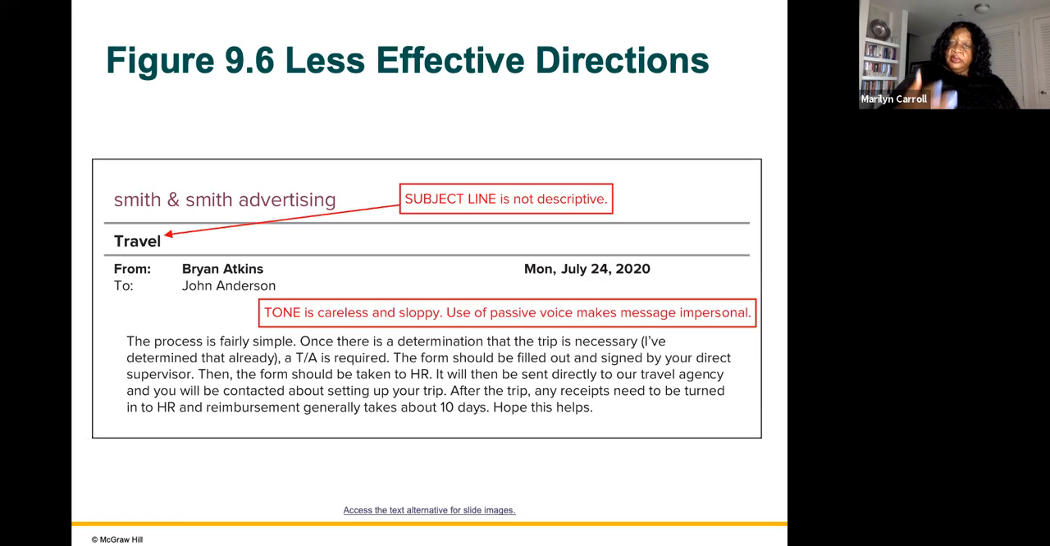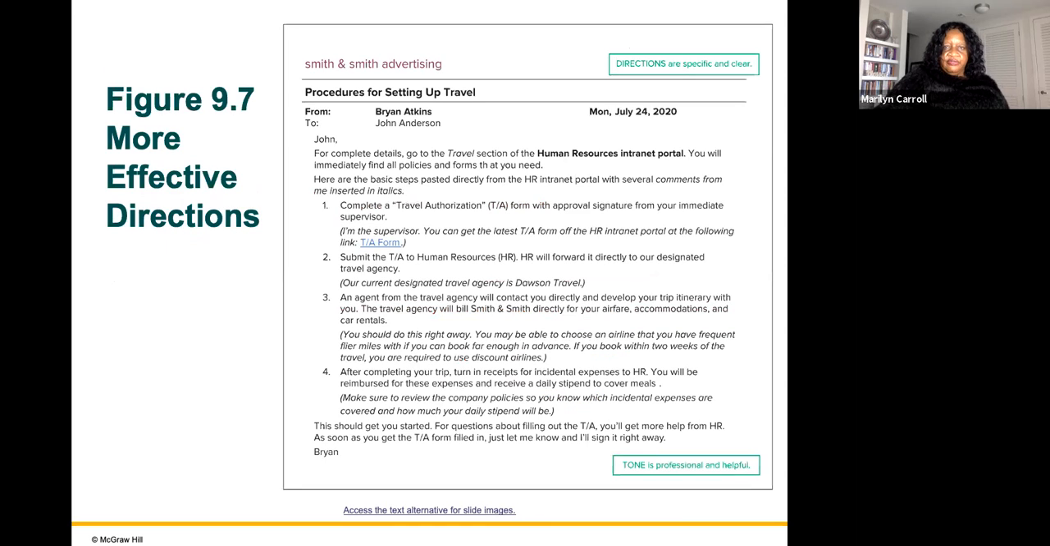An example of a less effective direction is in 9.6. Again, you see the subject line is not descriptive at all. It just says travel. What travel are you talking about? Our tone is careless and sloppy, uses passive voice, and makes the message impersonal. Remember, we always want to use active voice.